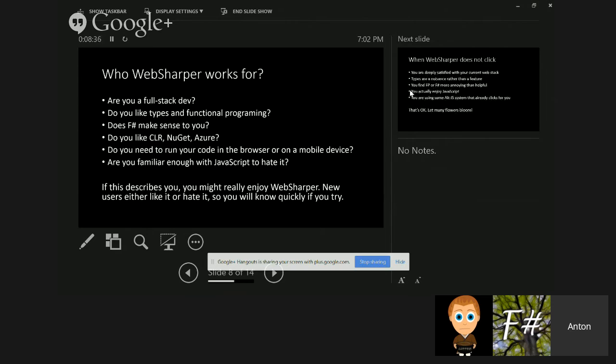So who does WebSharper really work for? Again, if you're a full stack dev, it makes a lot more sense compared to if you just work on the client or the server. You need to like types and functional programming, because otherwise it will not make any sense. If F# makes no sense to you, then of course, since WebSharper currently only works with F#, that's a no.